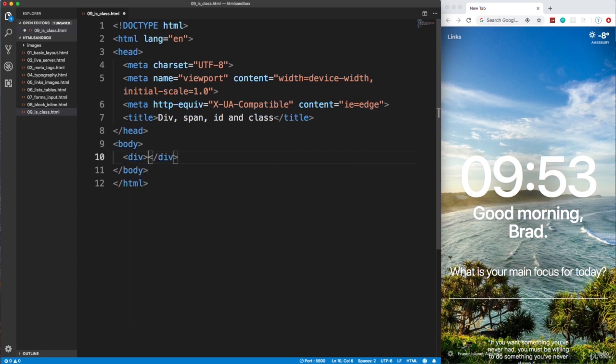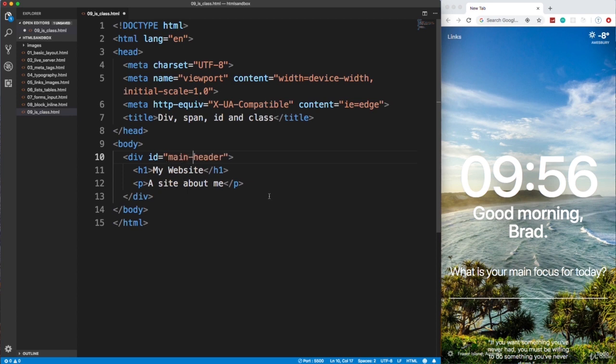So let's put a div in here, and let's say that this is going to be the header of our website. We have maybe an H1, say my website, or maybe you have an image, a logo image, and then we'll put a paragraph that says some kind of slogan. We'll just say a site about me. Now, since everything in this div pertains to the header, I'm going to give this an ID of header, or maybe even main header, because you could have multiple headers. Maybe you have articles on the page and you have headers for the articles. So let's call this the main header.